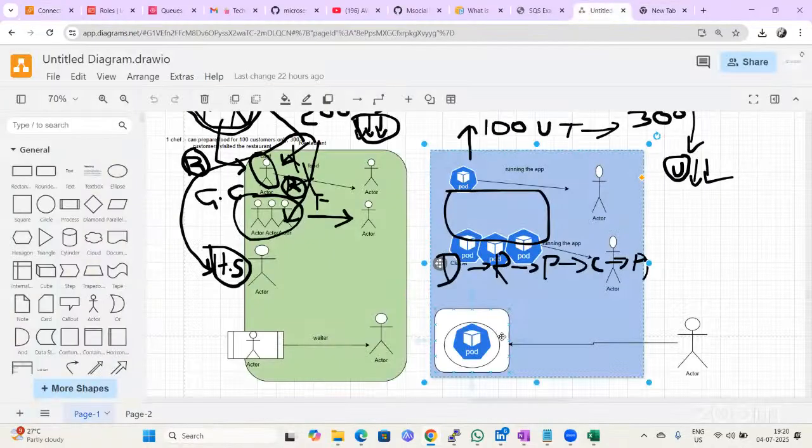So yesterday we discussed up to deployment. So what is deployment? What is a replica set? How we can roll out rolling updates, and all those things.